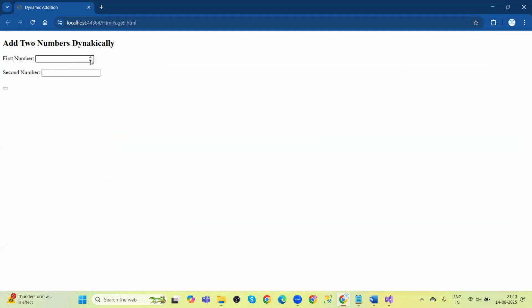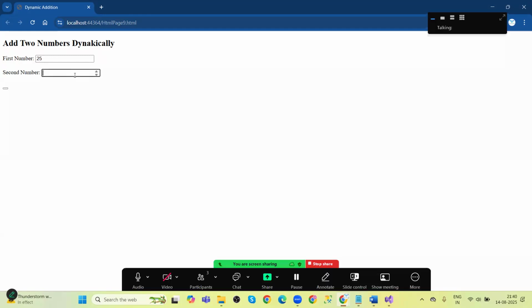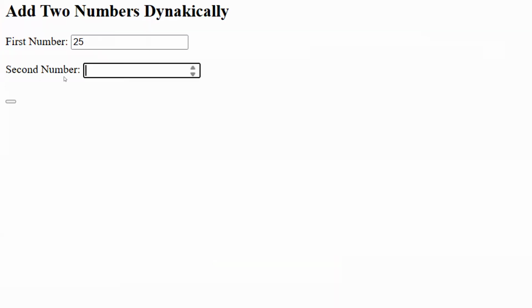It's a given number, no? So it will get like this. You can increase the numbers, or you can give 25. You can decrease those numbers. If you're not giving anything, it will start from 0. Negative numbers will come, and if you go this way, positive numbers will come.